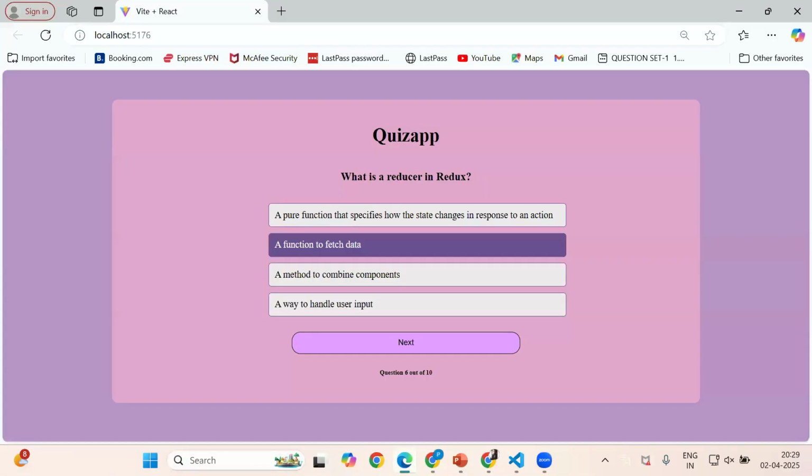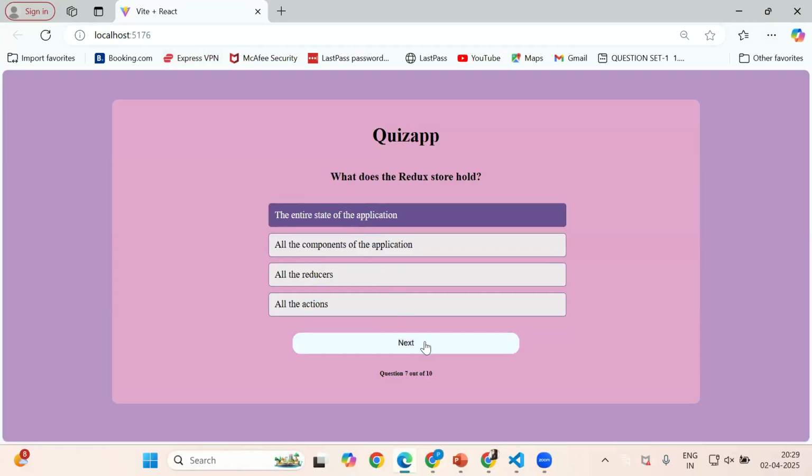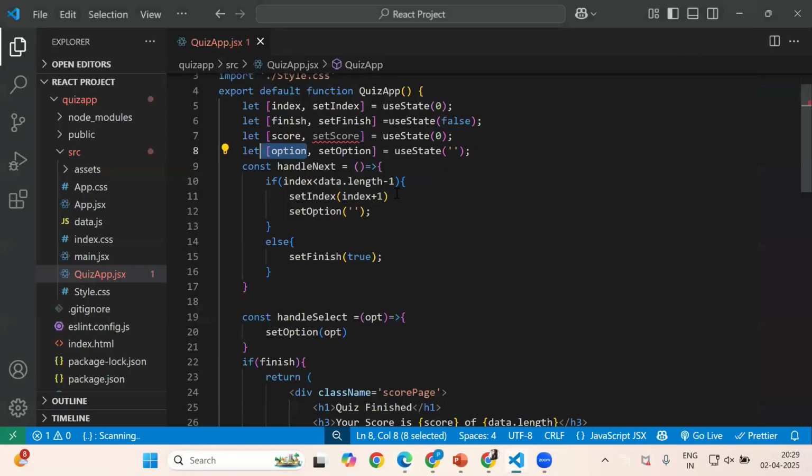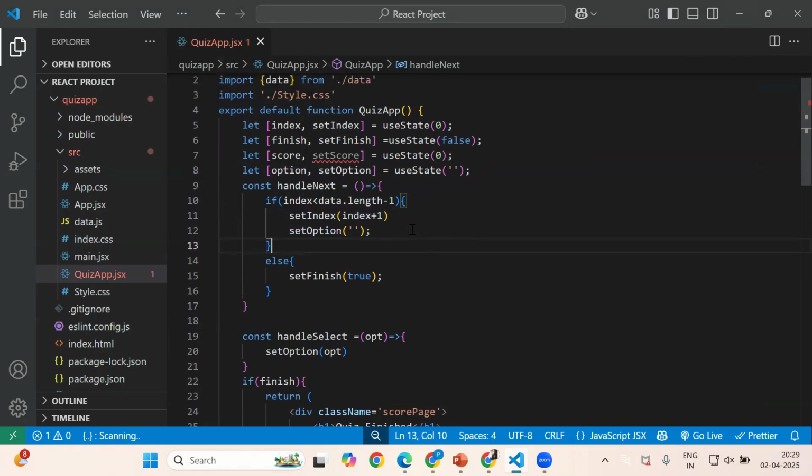So I will go here and hit next. See, nothing is there. I will select the first option and hit next, and it will reset. Whichever option the user has currently selected is coming inside this, so it will reset when the user clicks on the next button. I hope I am clear with this.